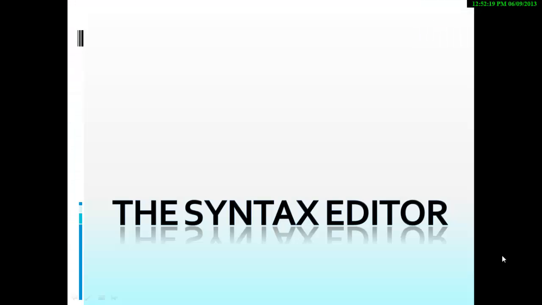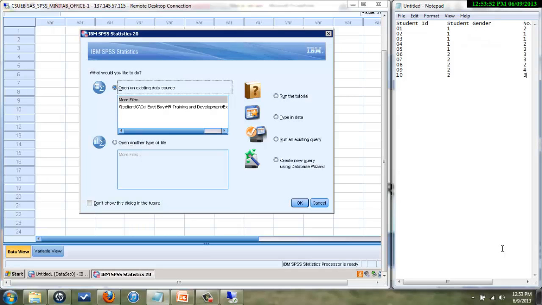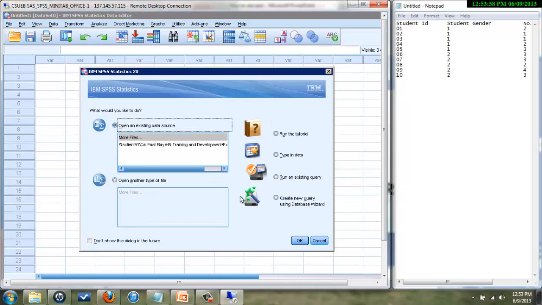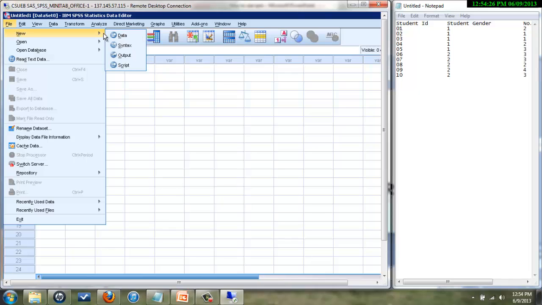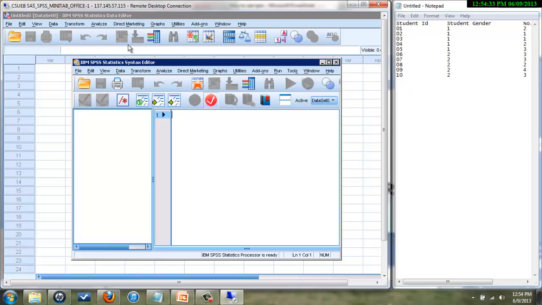The next screen we're going to be looking at is the syntax editor. I have gone ahead and closed the previous file that I had, and I opened a new SPSS. As you can see, it brings me back to my startup menu. I'm going to click on Cancel, but as you can see, there is a file there now, which is the file that we just saved. To access the syntax editor window, you want to click on File, then go down to New, and then go down to Syntax. A new window will pop up. This window is the syntax editor window.